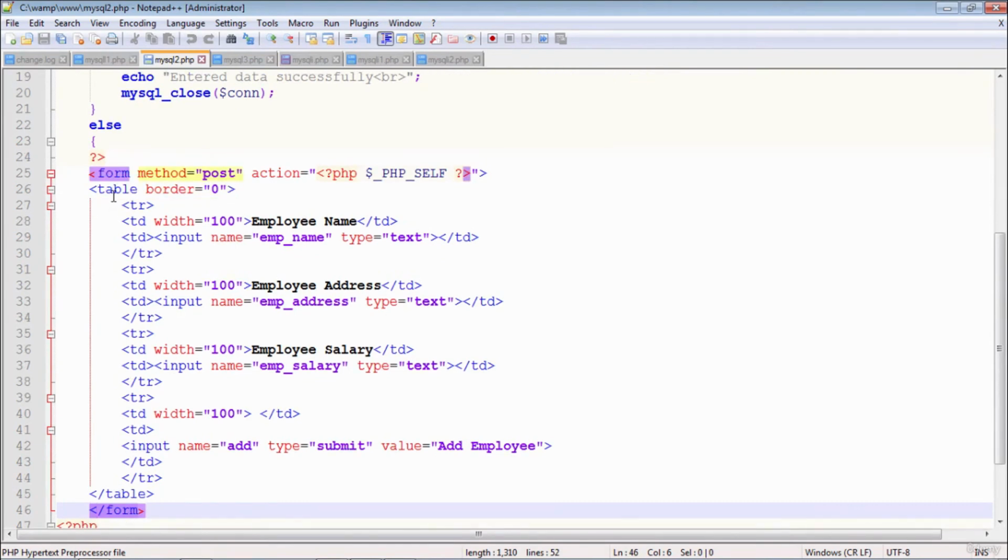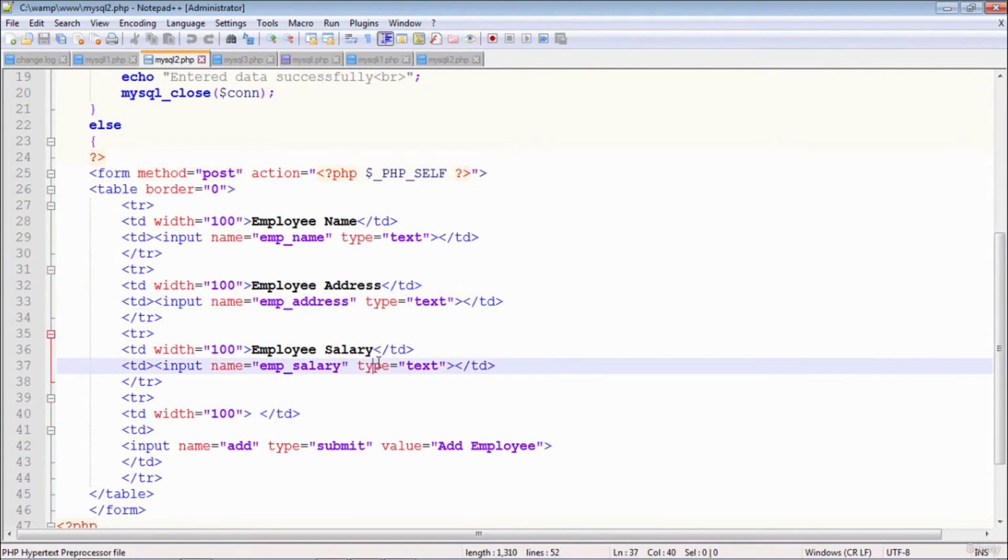Inside the form, in a 2-column table, we have created an input name equal to employee name of type text to enter the name, and similar inputs to enter the address and the salary. So it is simply a form with 3 text fields and of course a button. Importantly, the form attributes are method equal to post and action equal to PHP self. That means the data will be posted to this same script.